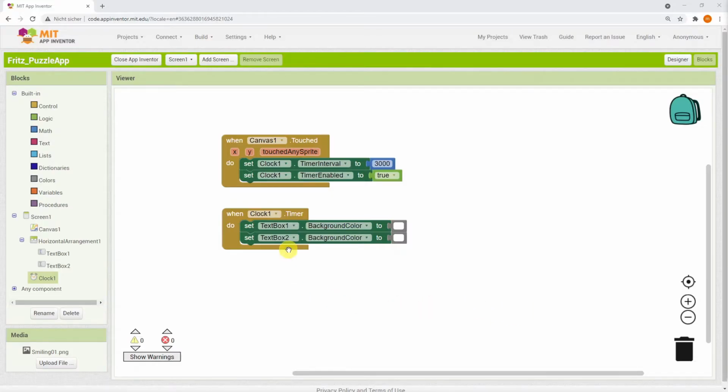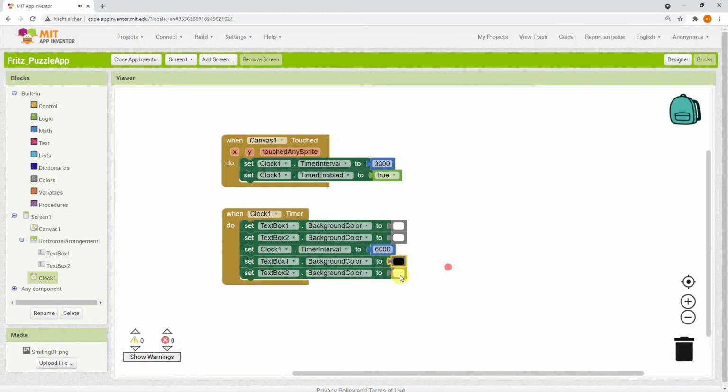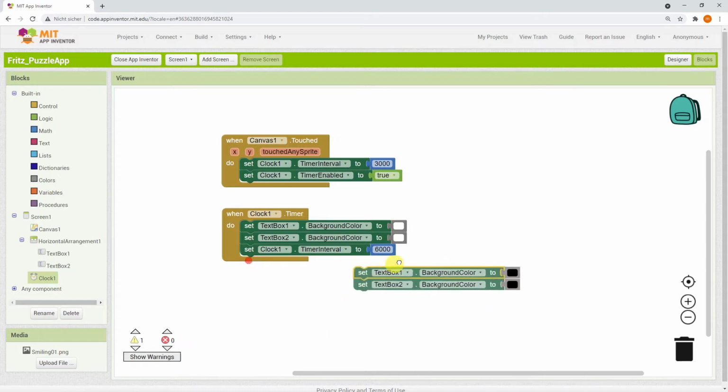Now, let's tell the robot for how long we want to drive forward until the next change. Copy the set timer interval block to the timer event and set it to 6 seconds. This tells the timer to count down from 6 seconds for the next round. You might think we could do something like that. But that wouldn't work because all of this gets executed at once every time the timer triggers. So I put those two blocks to the side.